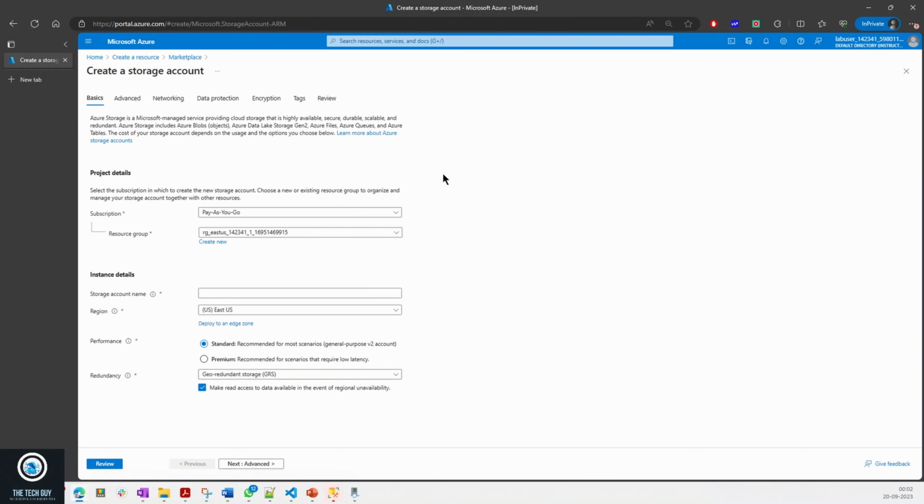Now when I try to create a storage account, this is my subscription, this is my resource group. If you want to create a new resource group, you can click on create new, which I do not want. I can choose a storage account name. Now the storage account name has to be unique. When I say unique, it has to be unique globally, not only in your account or in your region. So I use a name, and we'll see if it is available. Otherwise, the validation will fail.